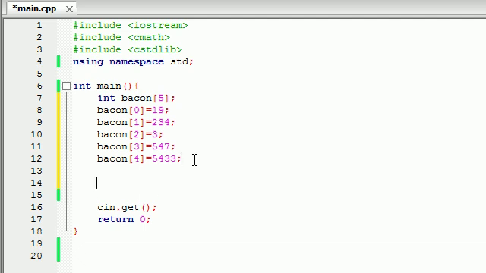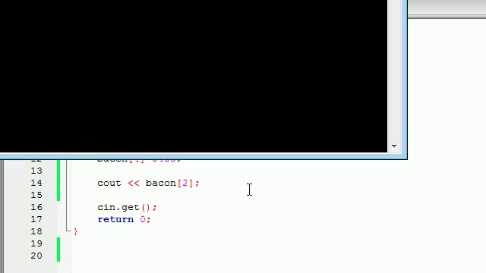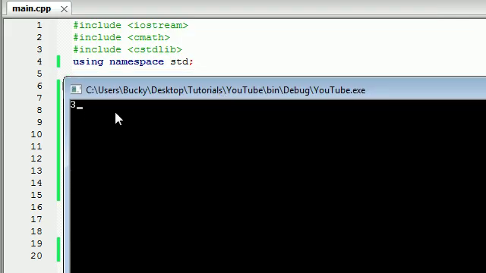So another thing I didn't teach you guys, and you might be able to figure this out, but I just want to show you guys anyways. Instead of just printing out, you know, like bacon 2 or something, which is going to print out 0th index, 1, 2, which is 3. Let's just go ahead and see that 3 right there.